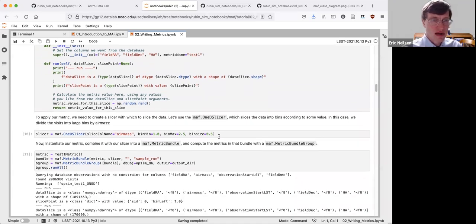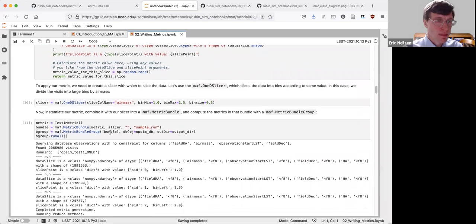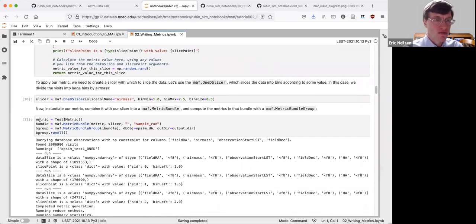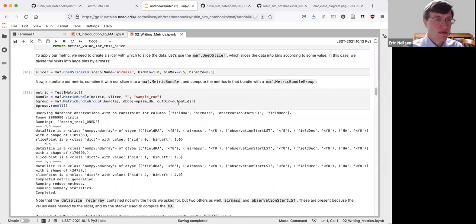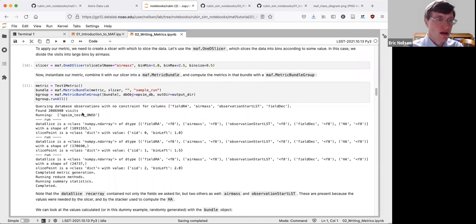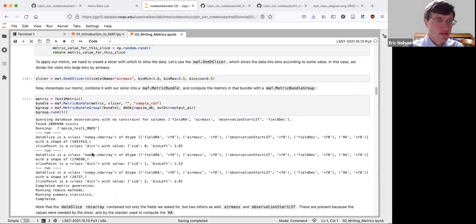So I build a slicer. I build a 1D slicer with huge bins so that I can get just a few values and don't get overwhelmed when I run it. And I run a metric bundle group just like I did in the example in tutorial 1. So I instantiate my test metric. I create a metric bundle with this metric and a slicer. I don't apply any constraints at all, so it's just an empty string. And I give it an example run name. I use the metric bundle group to run it, and then I run all, and let's see what pops out.